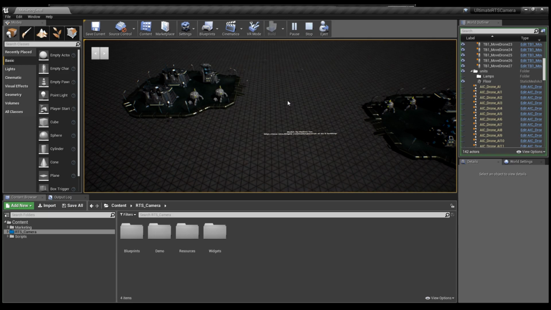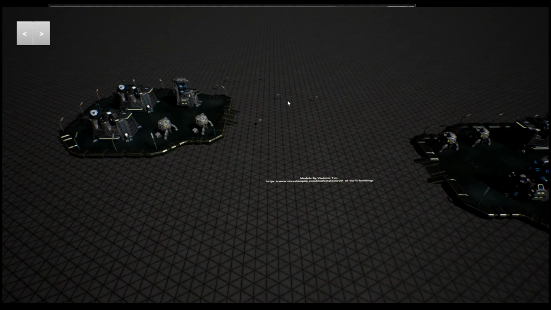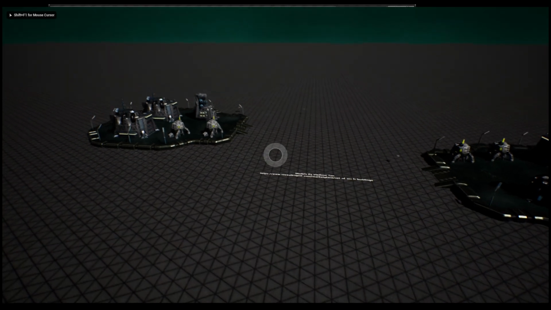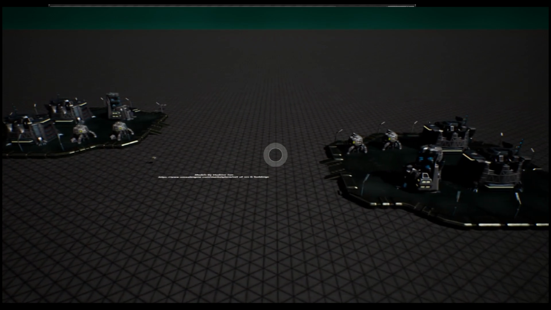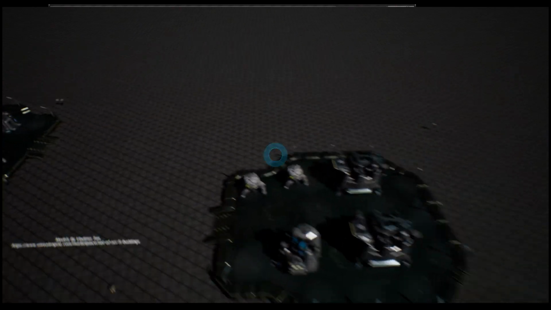If I turn on my gamepad, I should full screen this. There we go. So I've pushed an input on the controller, and immediately the UI has disappeared, and a reticle has appeared on the screen. Now I can use the left thumbstick to move around.